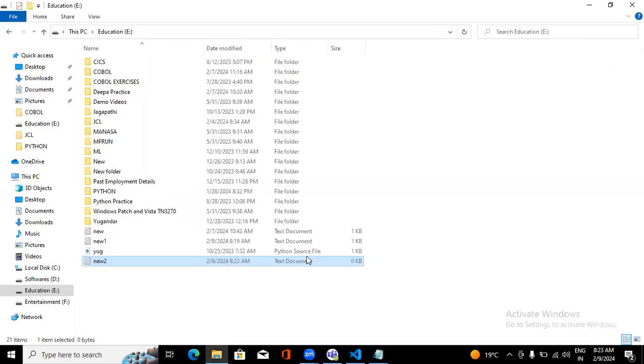See, it's telling you 0 KB. There is no data because you opened the file in W plus mode. Okay. Clear?